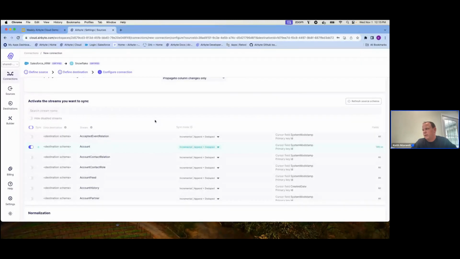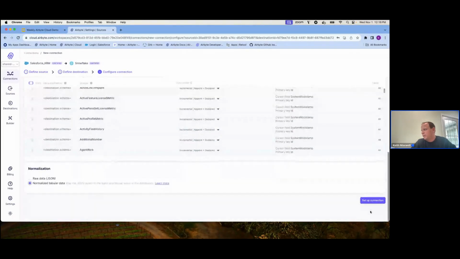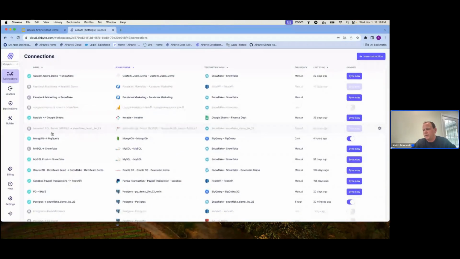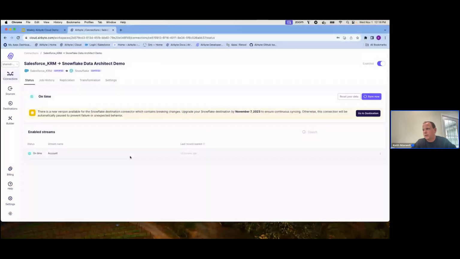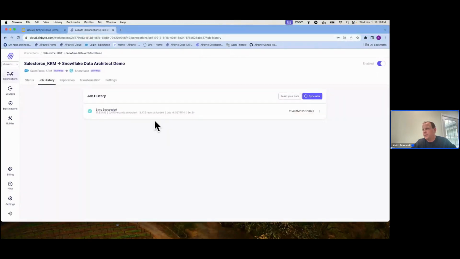So now at this point, what I've done is I've configured my Snowflake database, and then I've authenticated into Salesforce, and I chose my account table, and we're going to run append and dedupe and load that data into Snowflake. So I would come over here, hit set up connection, and within my connections now, I have my Salesforce KRM Data Architect demo. So this I just kicked off just a few minutes ago. At this point now, I can view my job history. You'll notice that it loaded 17 megs, just under 3,500 records. It has my metadata as well as how much time it took. I can click on these three dots to view these logs.